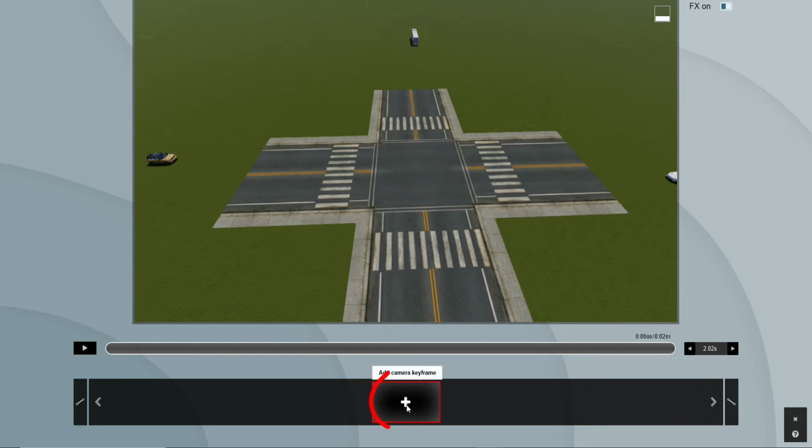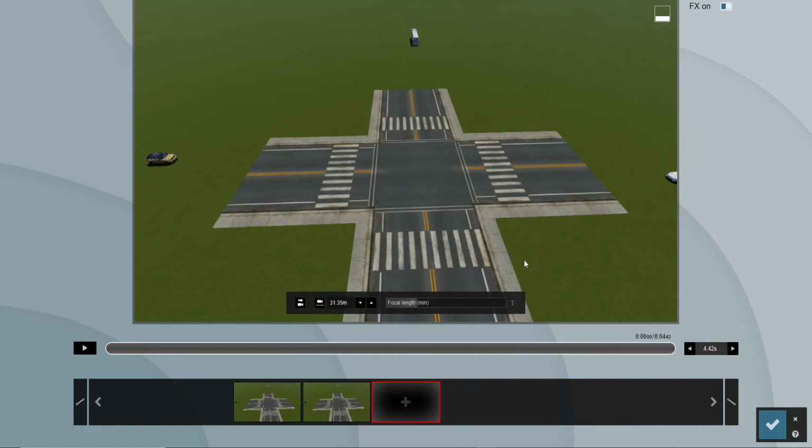Now guys, let's add a camera keyframe by clicking this plus icon twice. Let's adjust the clip length value until the 3ds Max car completes the animation. Approximately 12 seconds.